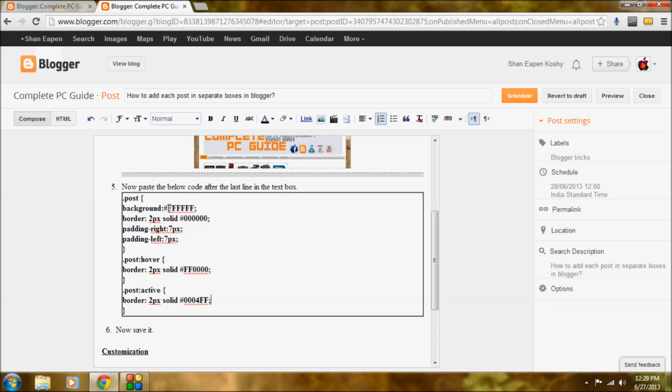then you can change this FFF if you want to change the background color to any other color, and also if you want to change the border color and border thickness, you can adjust here. For replacing the border color, you can change this with the color code. And then if you want to make your borders look thick, you can change the pixel size from 2 to a greater number.